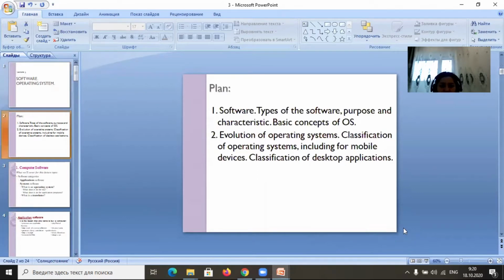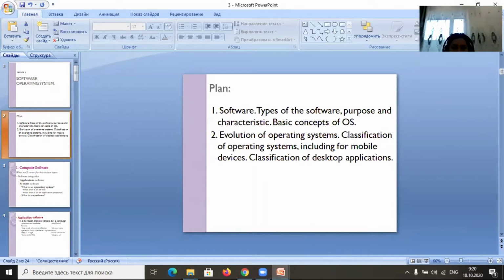Plan. Software, types of software, purpose and characteristics, basic concepts of operating systems. Second, evaluation of operating systems, classification of operating systems, including for mobile devices, classification of desktop applications.